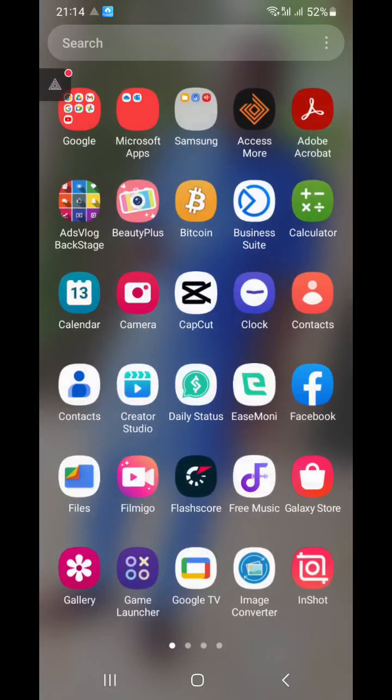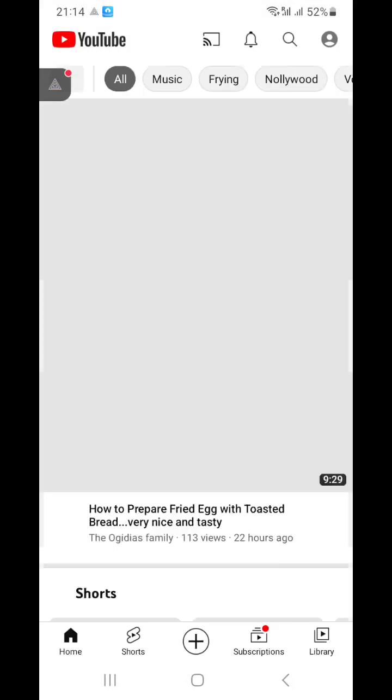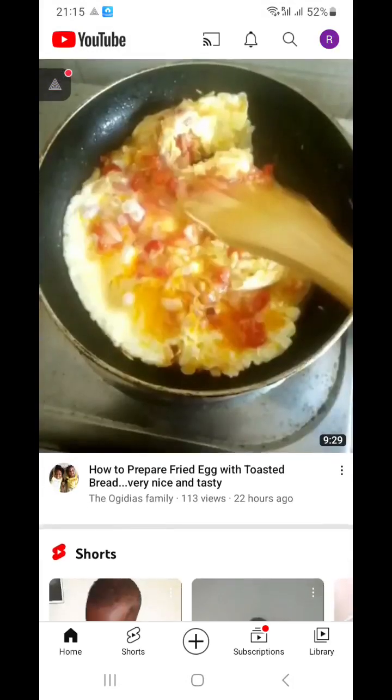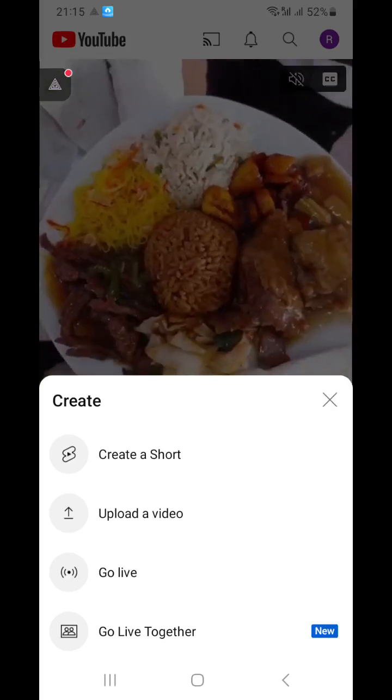So the first thing you need to do when you want to do Premiere on YouTube, you go like this. You go to YouTube, press YouTube. When you press YouTube, you come here where the plus arrow is. Click on the plus. Then you see upload a video. You click on upload a video.